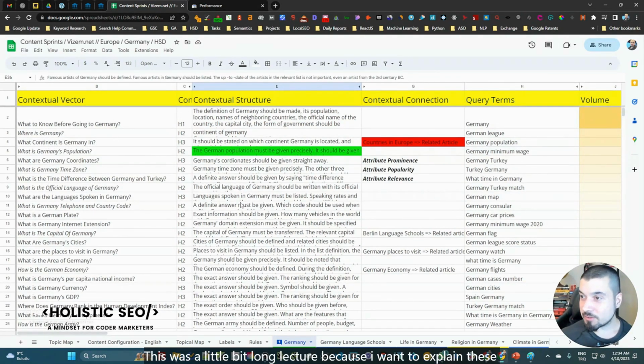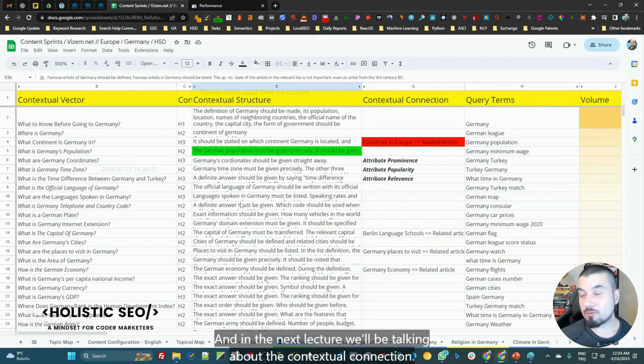This was a little bit of a long lecture because I wanted to explain these two concepts a little bit deeper. And in the next lecture, we'll be talking about the contextual connections.